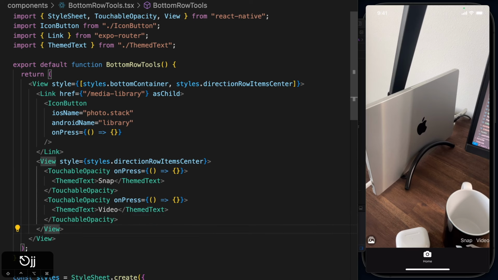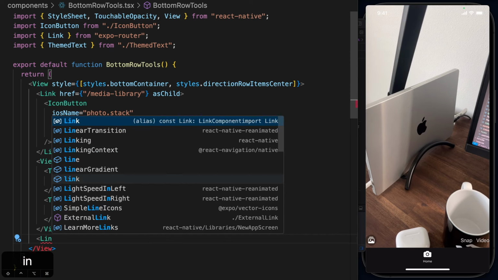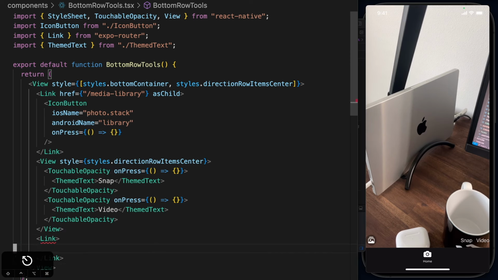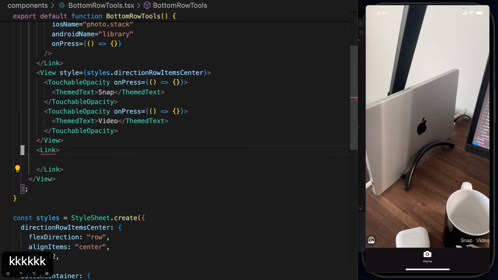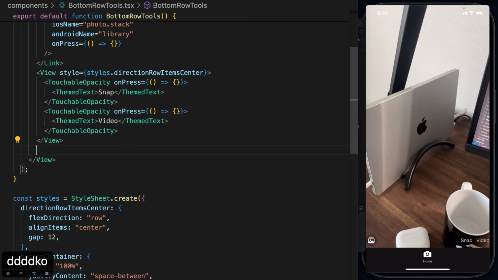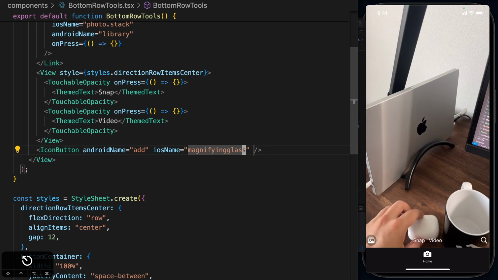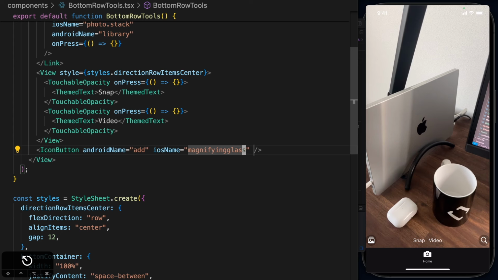Hit save. Then after this view, I'll create another Link from Expo Router, and this should take me to another screen if we want to, but actually at this point, I will just create an icon button, and the Android name is going to be add, and the iOS name would be magnify. This is just so that we have an icon there. And at the bottom, you can see these two items. Now let me move this so that you can see these bottom tools a little better. Okay, so now every time that I press snap and video, we have this opacity and it's working fine.